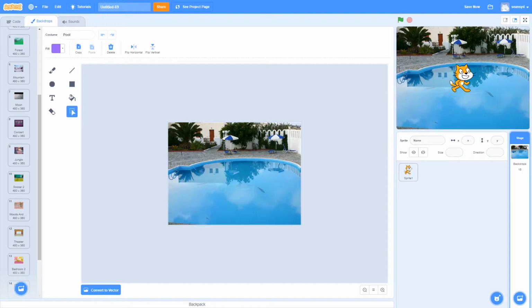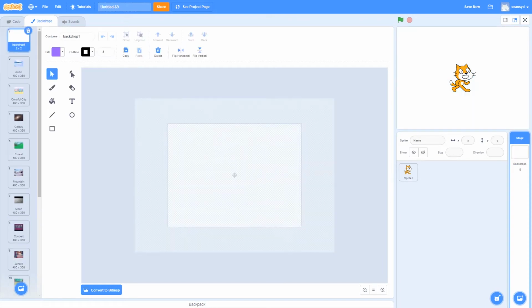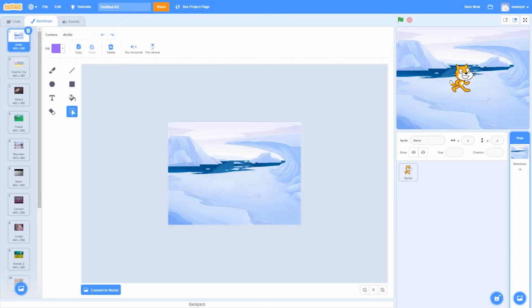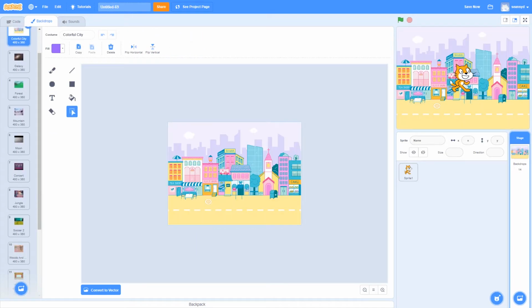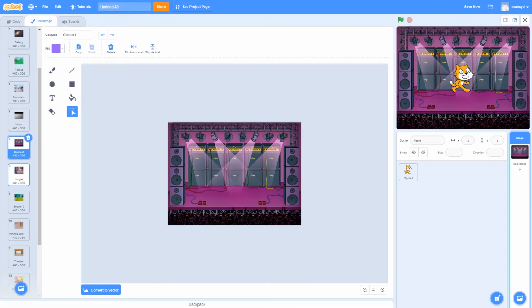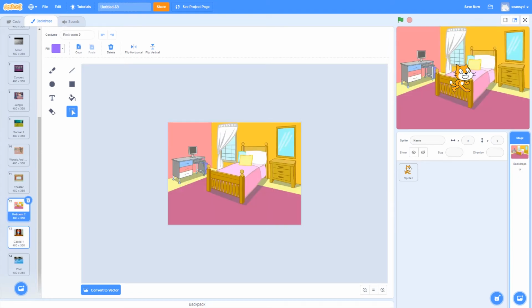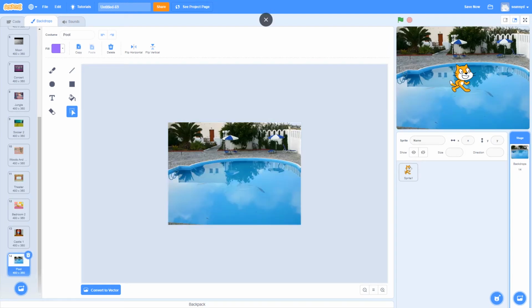Okay, I just finished getting a bunch of backgrounds that I think were good. So let's delete the default one, and then as you can see, Arctic, colorful city, galaxy, forest, mountain, moon, concert, jungle, soccer, woods, theater, bedroom, castle, and okay. So our backdrop is done.